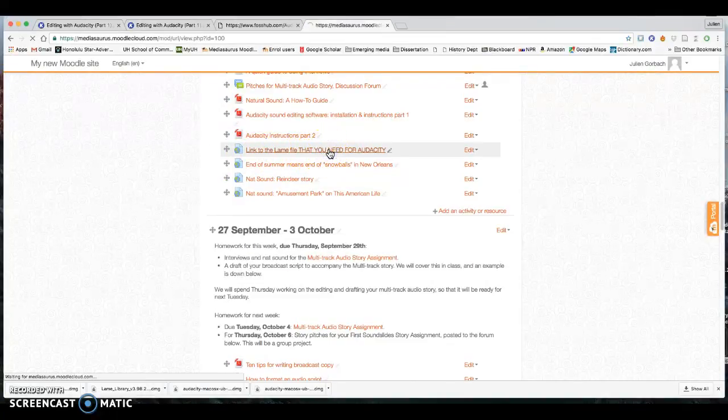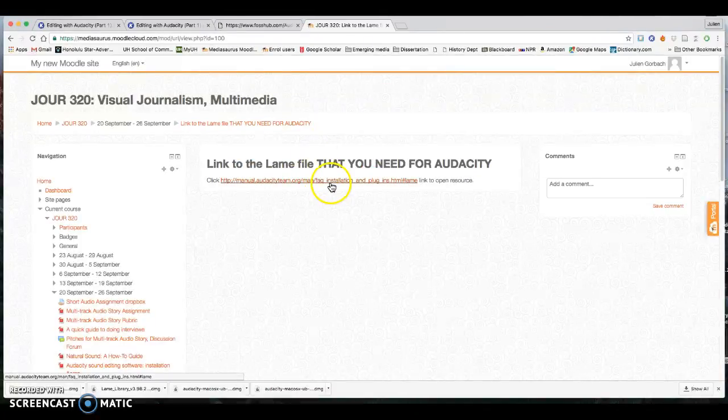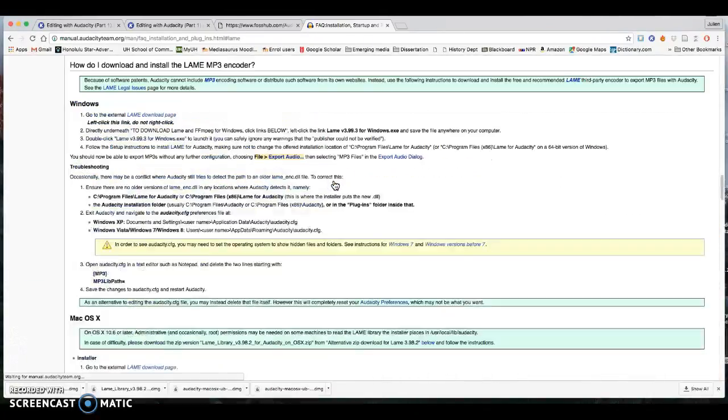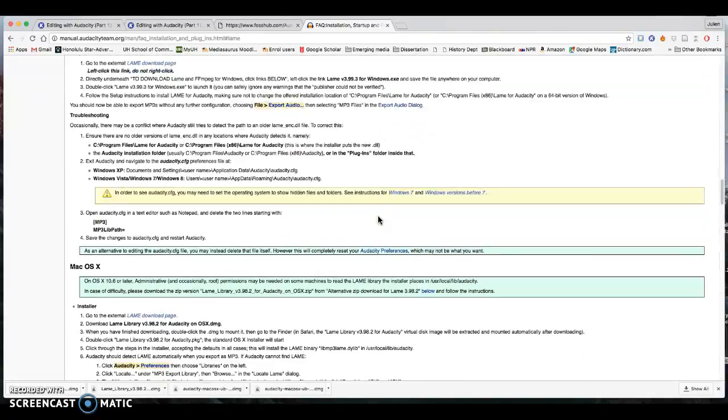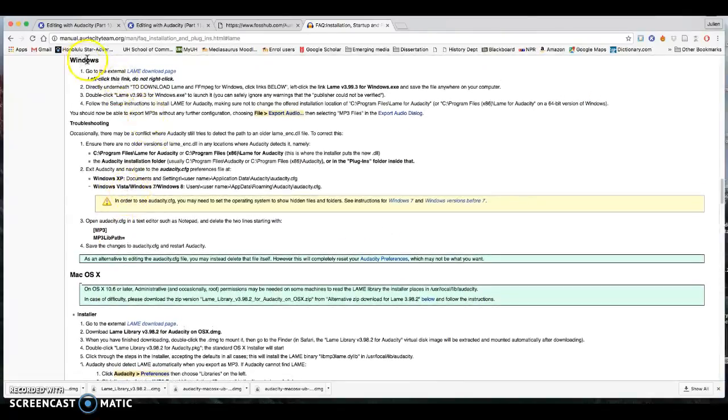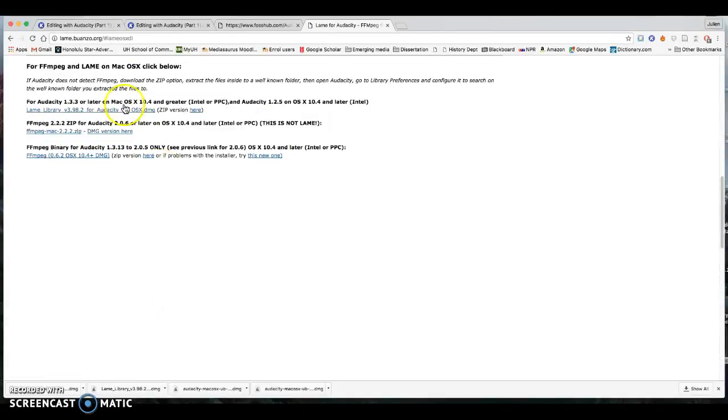So I click on this, then I have to click on the actual link itself, and that brings me right to the page where I can get the download. Since I'm using a Mac, I had to scroll down a little bit. You can see Windows is right here. And I'm going to go to the LAME download page. And I'm going to click on this first one.